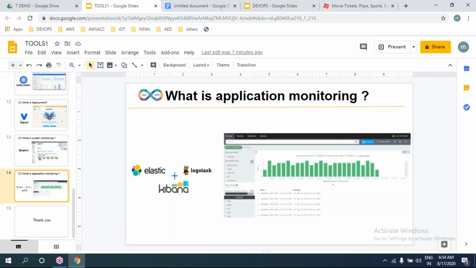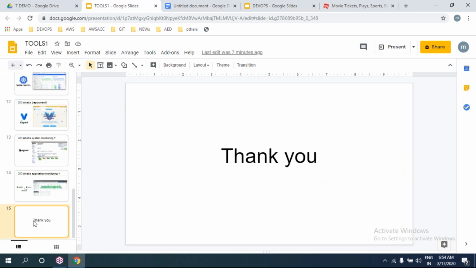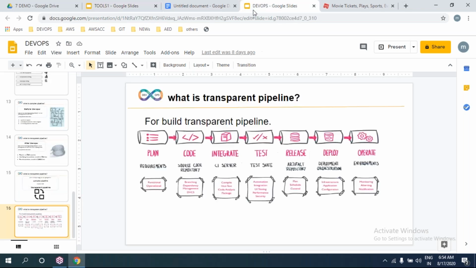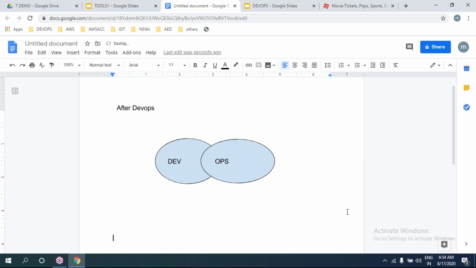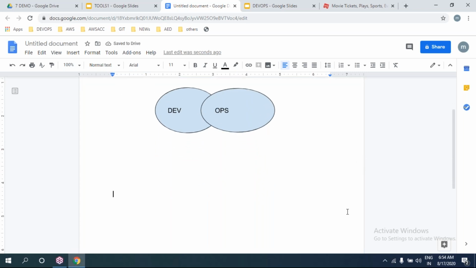So these are all the tools we're going to learn in DevOps. Clear enough? With the help of all these tools, we're going to implement our DevOps process. Clear? Any questions, please? To learn this, we require Linux basics.